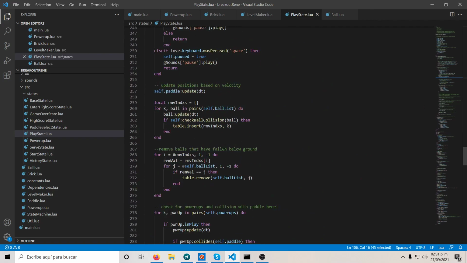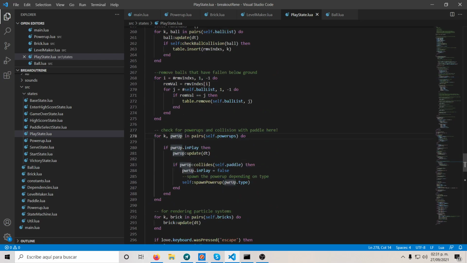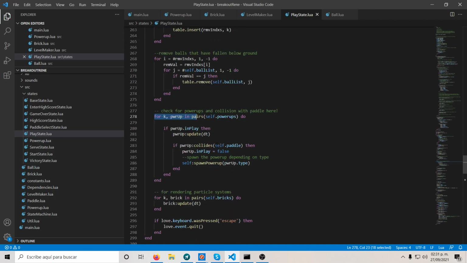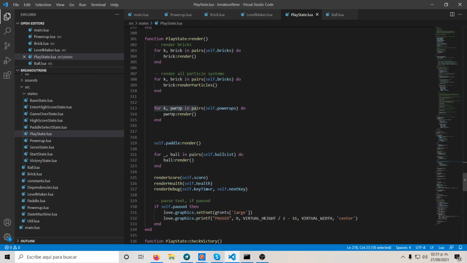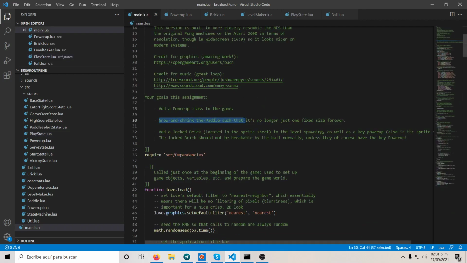Next, I will show you, here in the update function, we also check for all the power-ups that are in game. So we can update them, and if they collide with the paddle, we can give that power-up to the player. And that function is written down here, where it just checks which power-up is the one to select, and it applies the needed action.